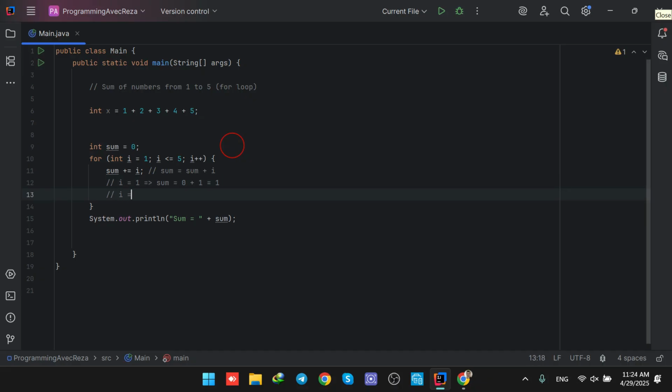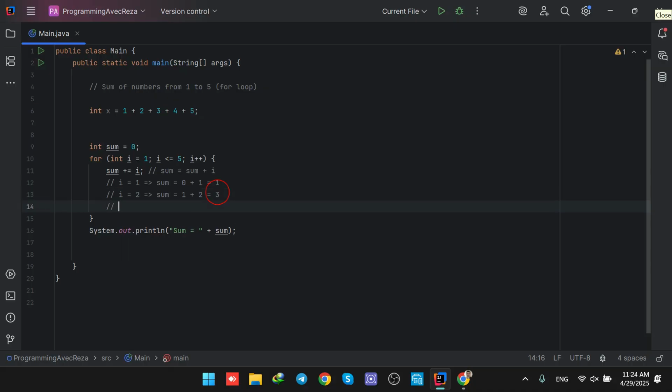Then we are having I equals 2. We are having sum equals 1 plus 2. Why 1 plus 2? Where the sum equals 1 now from the first iteration, and I equals 2. This is why we are having 1 plus 2. It will be 3. In the third iteration, we are having the sum equals 3 plus 3 equals 6.